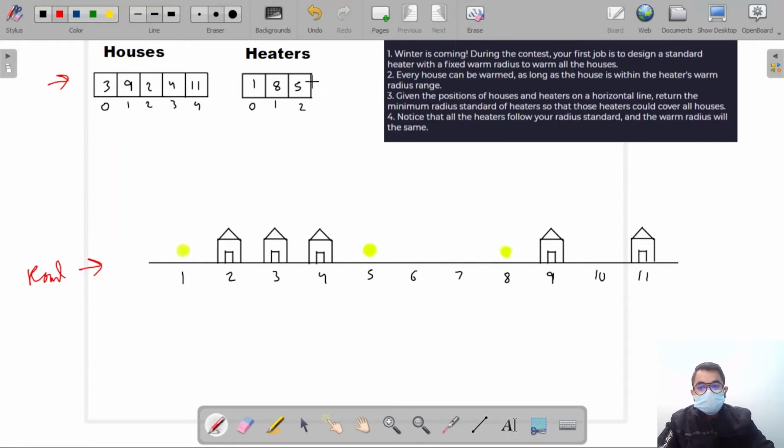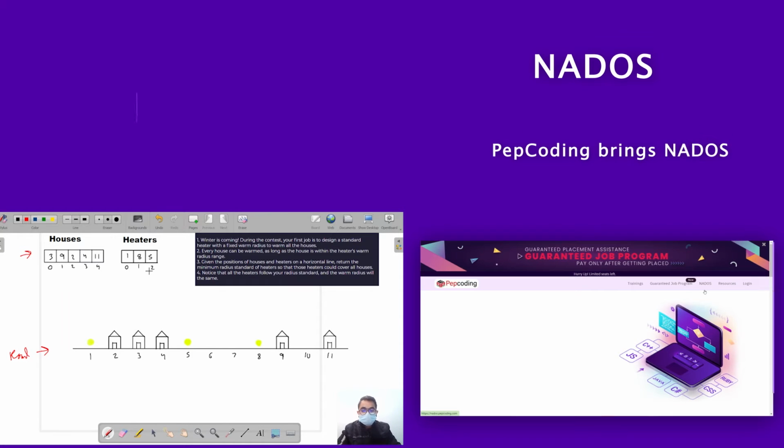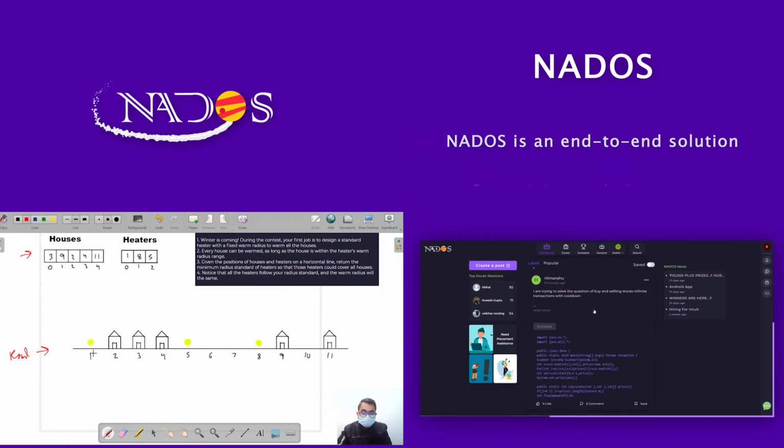Alright, now I have the heaters array, and the heaters array is storing something similar to that. The heaters array contains at which position on the road a heater is kept. Okay, so at one position one heater is kept, and in 8 position one heater is there, and on 5 position there is one heater there. Okay, so this is my road.